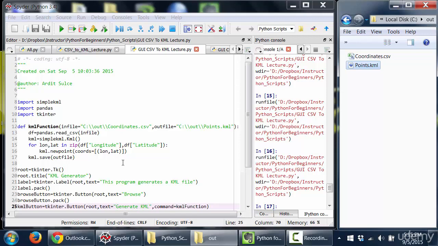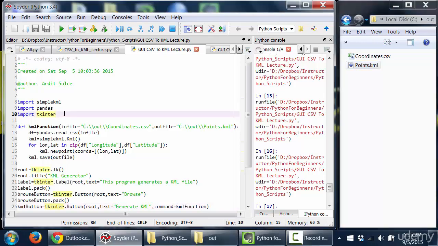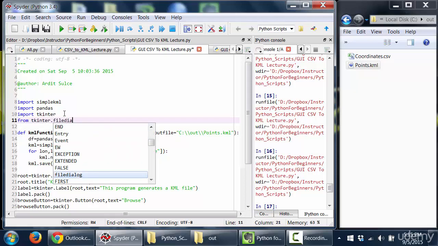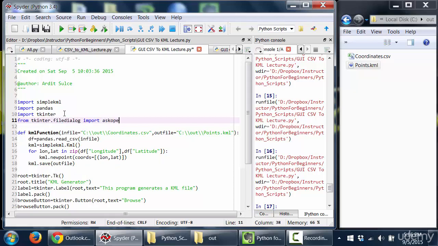What we also want to do is append a function to the browse button as well, so that when the browse button is pressed, the user will be prompted with a dialog window asking the user to specify the CSV file that they want to process. To create such a dialog window, you have to import the askOpenFileName method from Tkinter again. So from Tkinter.fileDialog import askOpenFileName. So the askOpenFileName method is a part of the file dialog class of the Tkinter library.